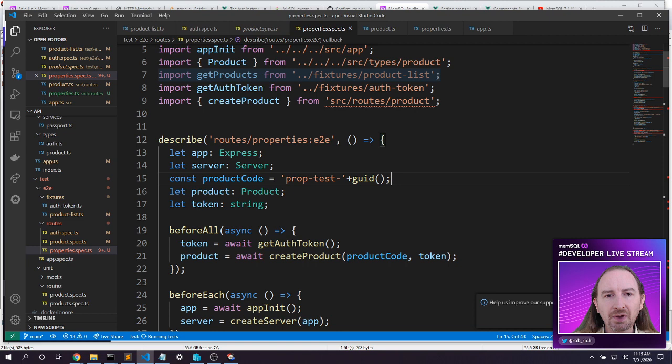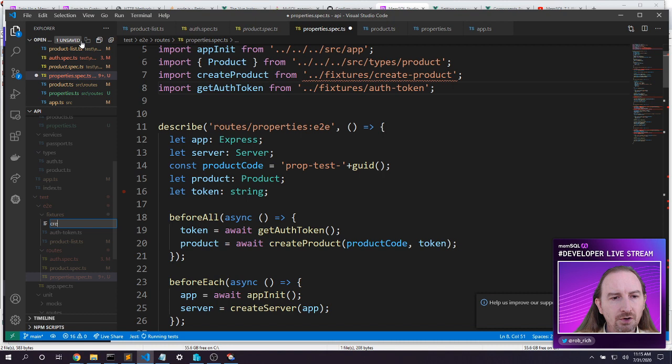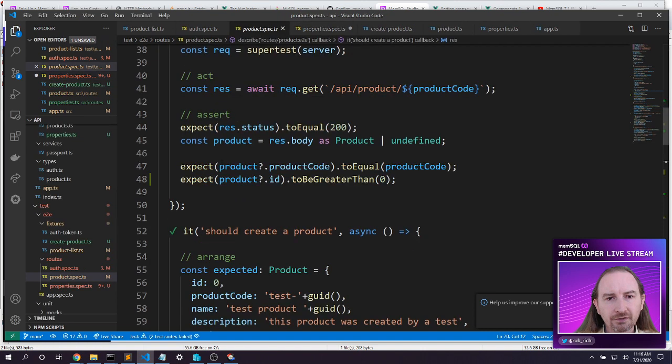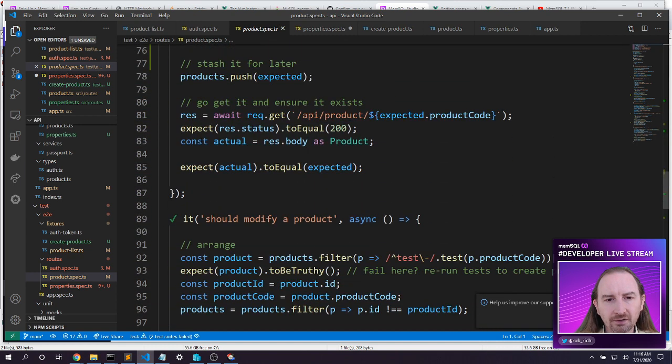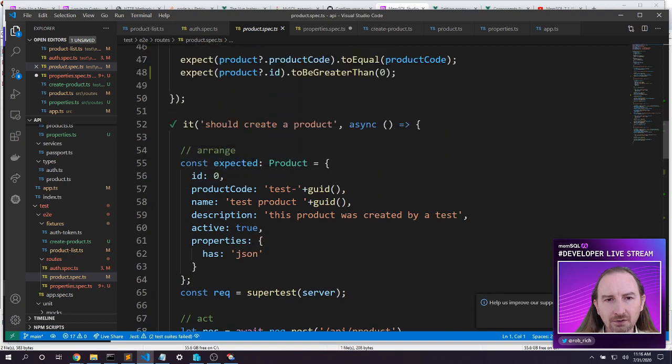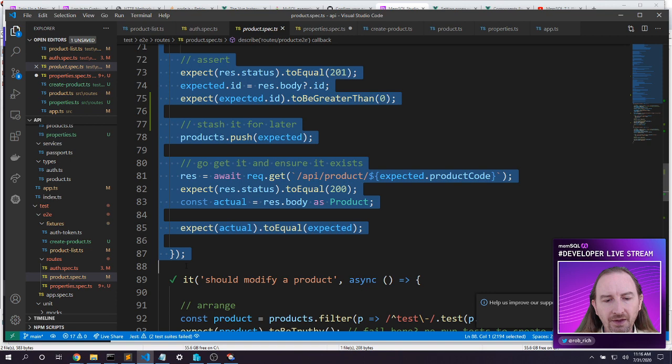So right now we have a get products fixture. Let's create a fixture to create product. So here in fixtures, let's create a new fixture, create dash product.ts. And we have a lot in this product spec about creating a product. So let's see if we can leverage that. I'm going to start here, and there's the get all products. It should modify a product. Did we already scan past it? It should create a product. Perfect. So let's grab that.